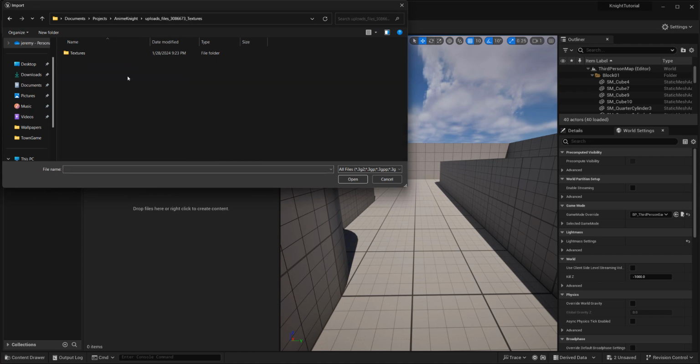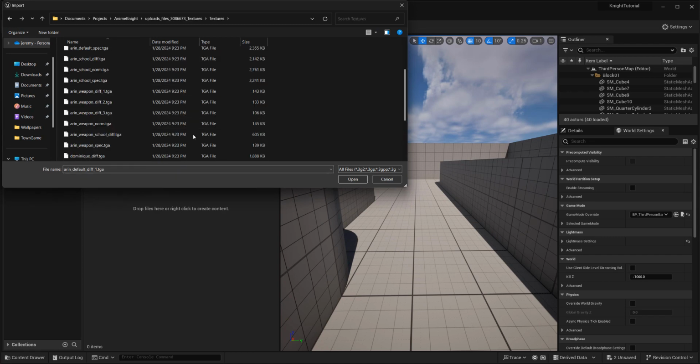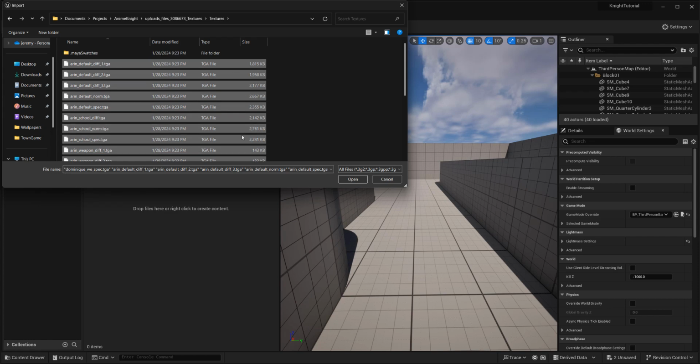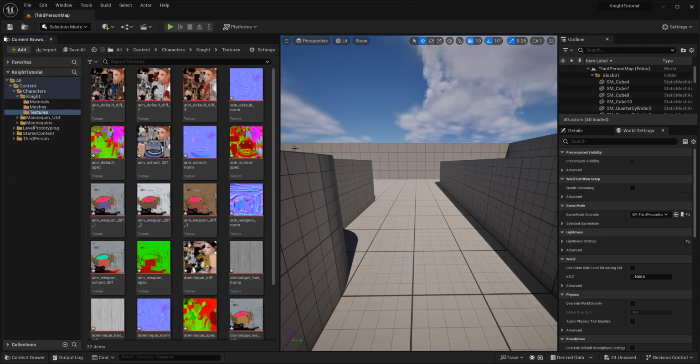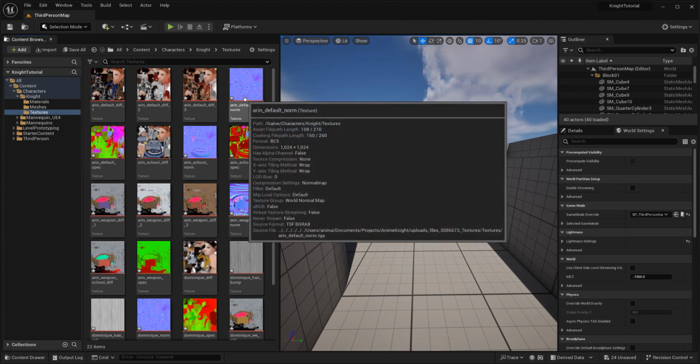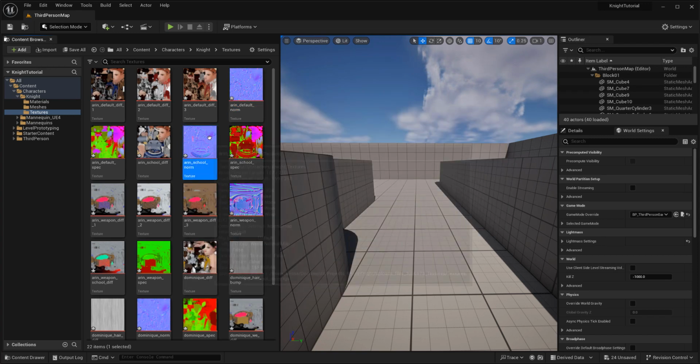So for me, these were in here. And honestly, I'm just going to grab them all because I don't know and hit open. It will automatically set some of these to the correct thing. So you'll see down here, there's a compression settings dialog. It says it sets a normal map. It can detect when things are normal maps and it will set them to normal maps.